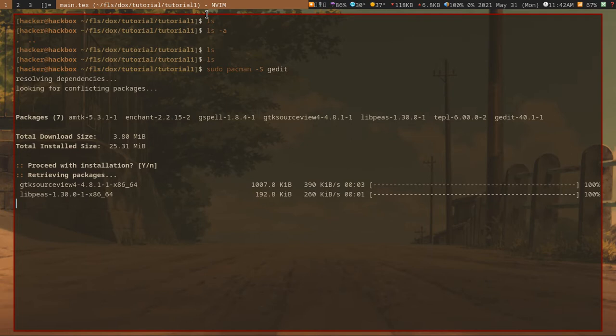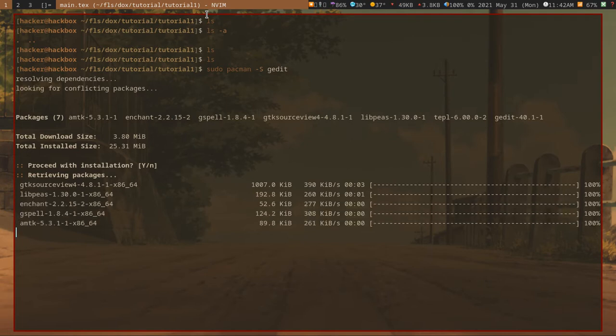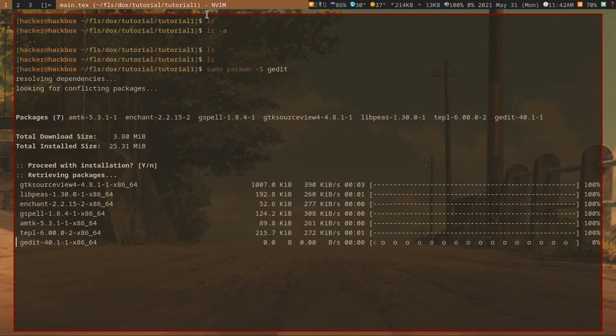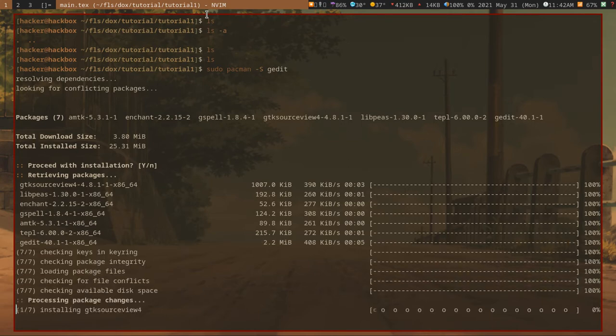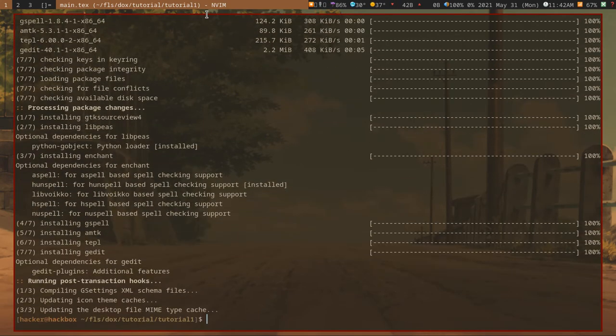This will just be installed in a moment. So after this, if you're on Debian based distributions, as you can see, this is installed. If you're on Debian based distributions, you can just type sudo apt install gedit.